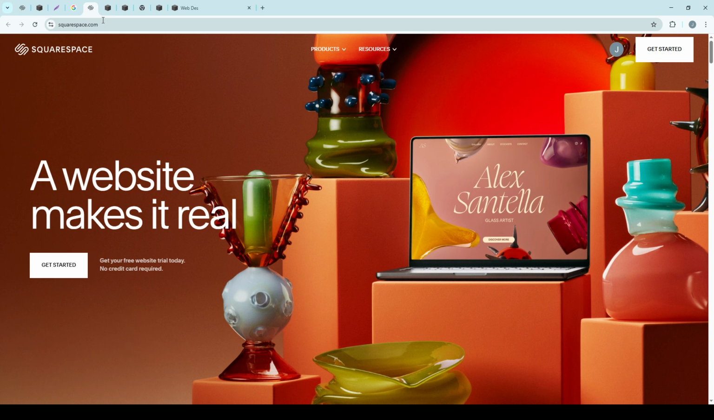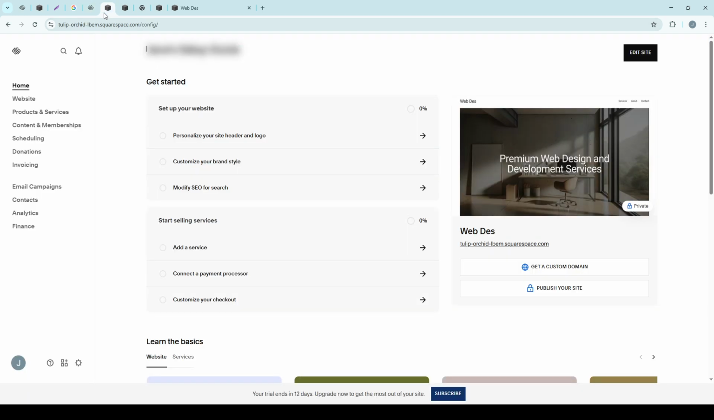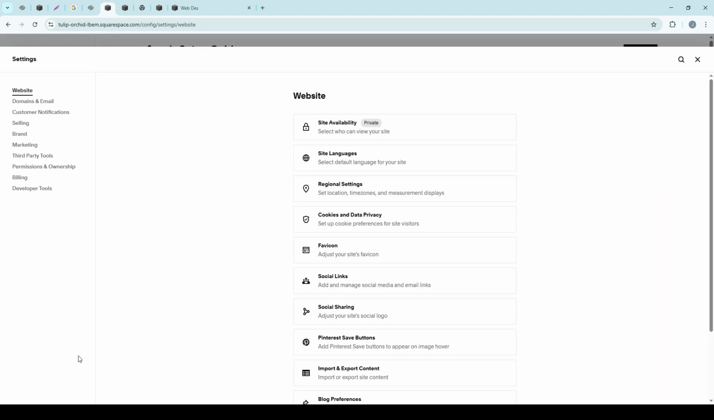Once you've successfully navigated there, you'll find yourself on the dashboard. This is basically your control center. From here, you can access all the settings and options to customize your website just the way you like. For the purpose of this video, we're interested in the settings, so go ahead and click on Settings to open up your customization options.